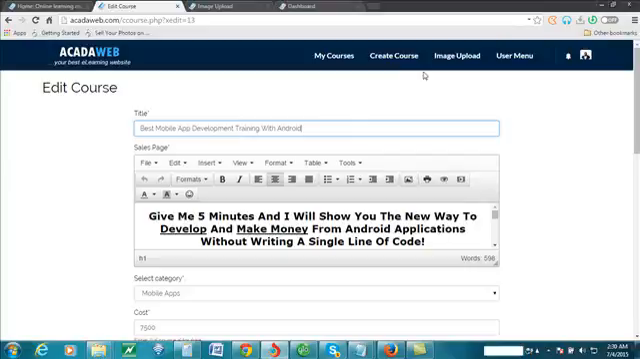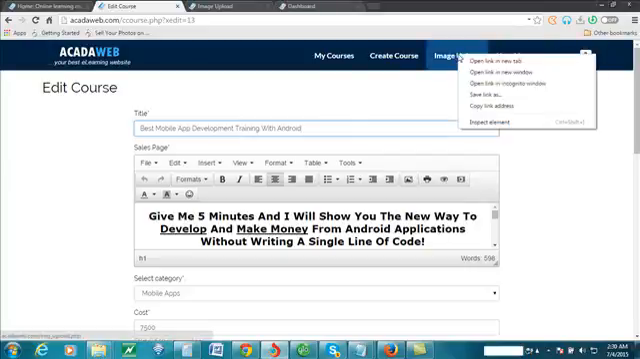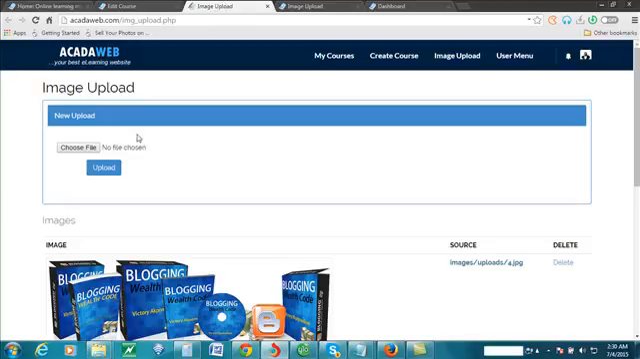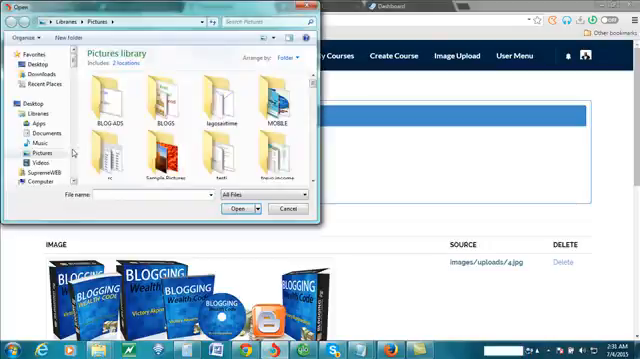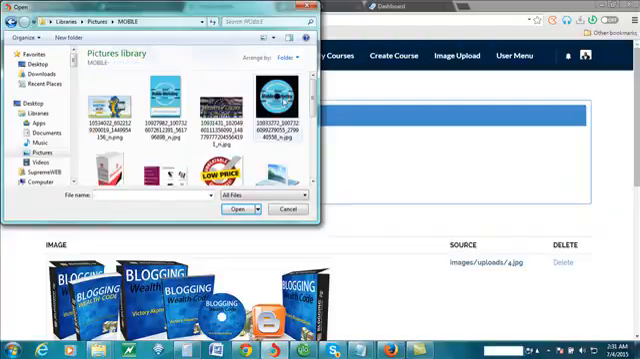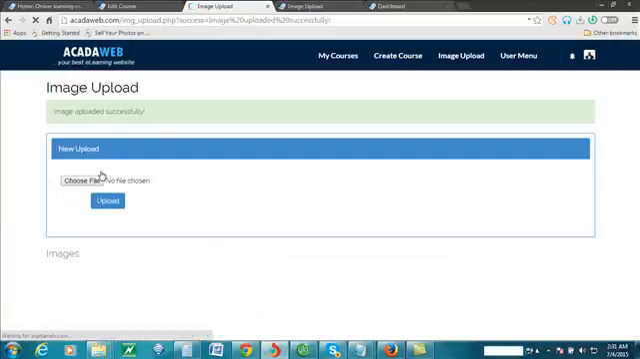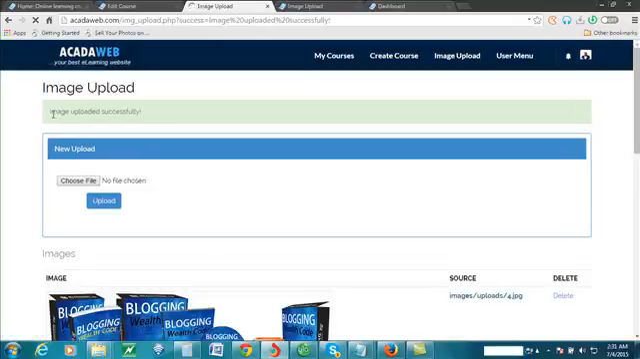Let me show you how the image upload works now. If, for instance, I want to upload an image into this sales page of mine, I'll click on image upload. It's loading. I'm going to click on choose file. The choose file brings a dialog box where I can locate the directory where I have the images on my computer. So let me click on this image, for instance. I'm going to click on upload. Upload means I want that image to be stored on the server of AcadaWeb. What can you see? Image uploaded successfully.